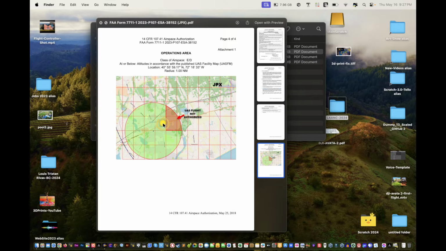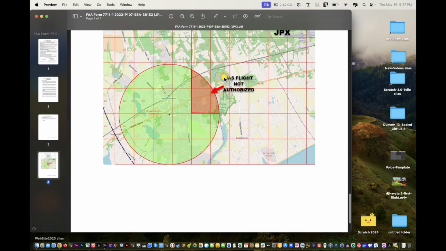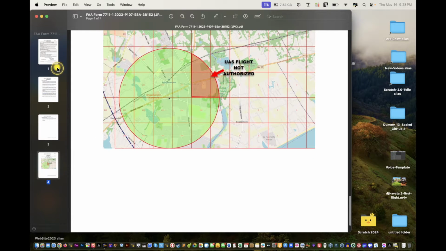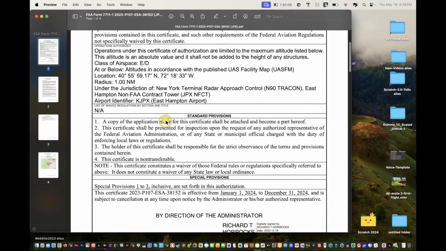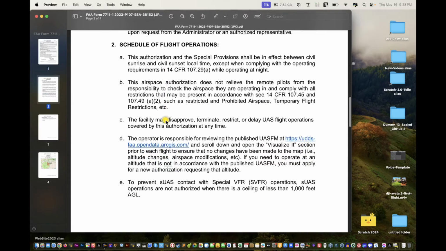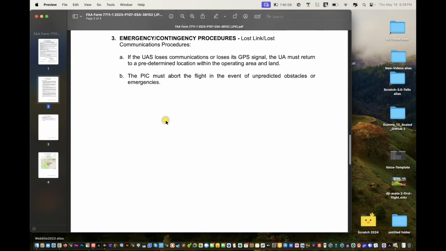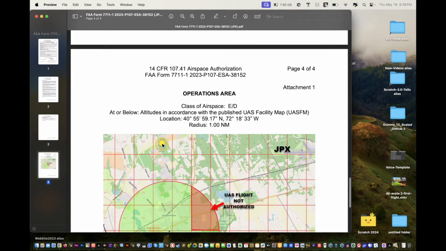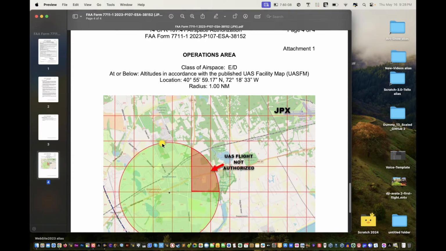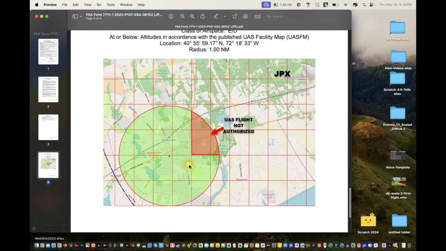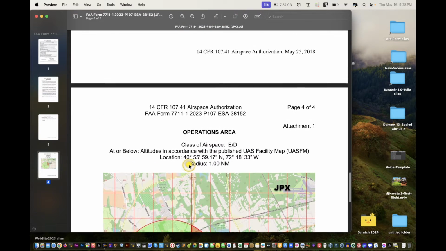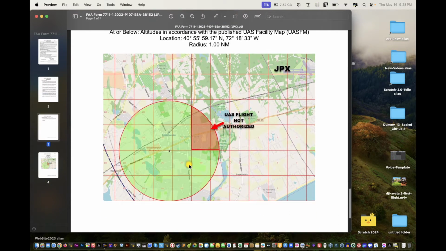But as you can see, it says UAS flight not authorized for that particular area. Given that I know exactly where I'll be, I'm nowhere near that particular area, so I'm not worried in that sense. This one was for the mission. It tells you at the bottom, and then it's all there, and the radius, and you put all that in. But usually you don't have to.